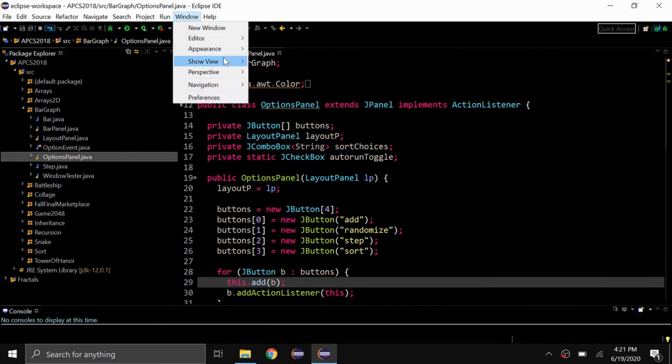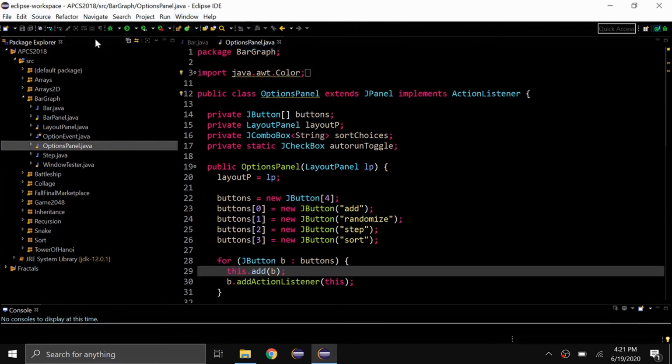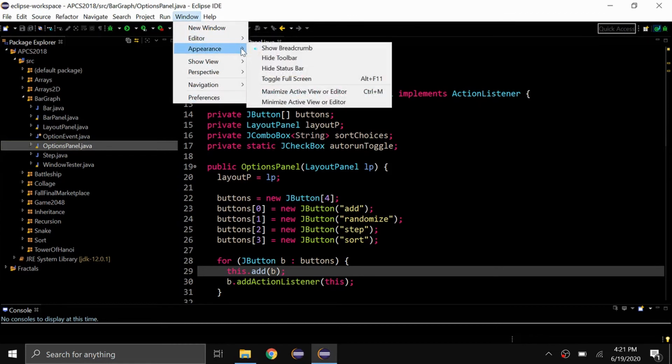So yeah, you can also do things like hide the breadcrumbs or show the breadcrumbs. So if I hide it, you can see that little thing went away on the top. And you can also toggle full screen and do all sorts of different stuff here.